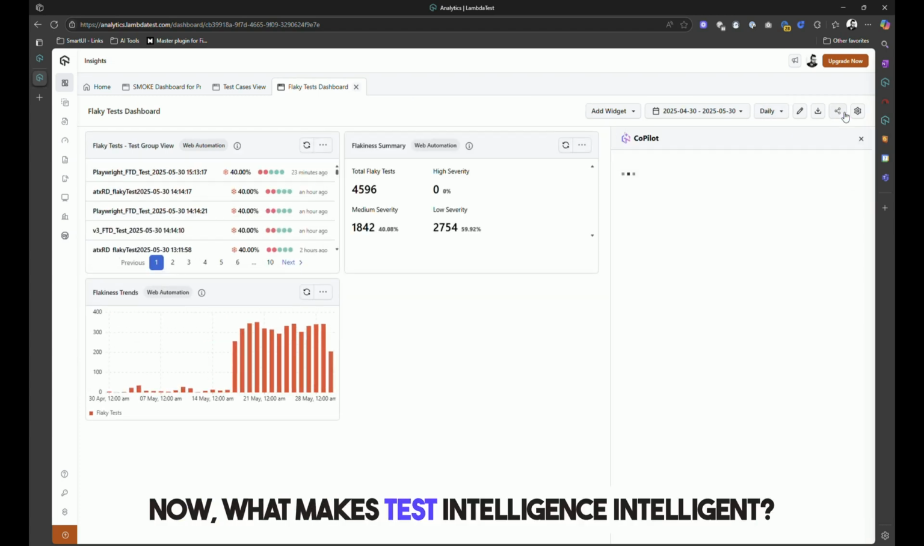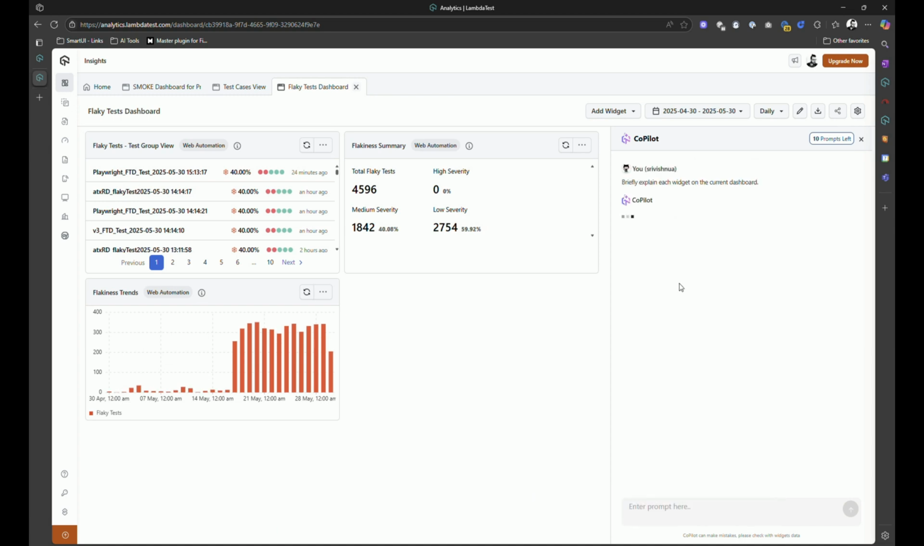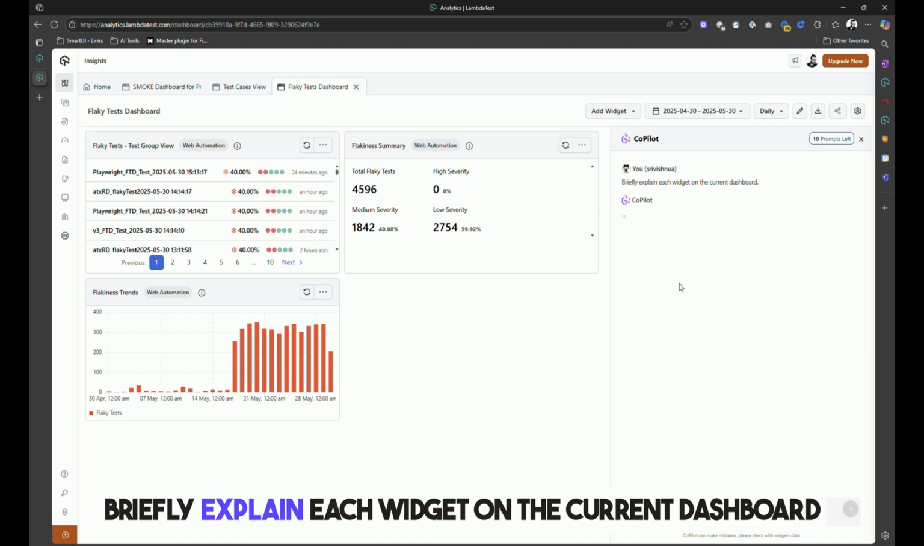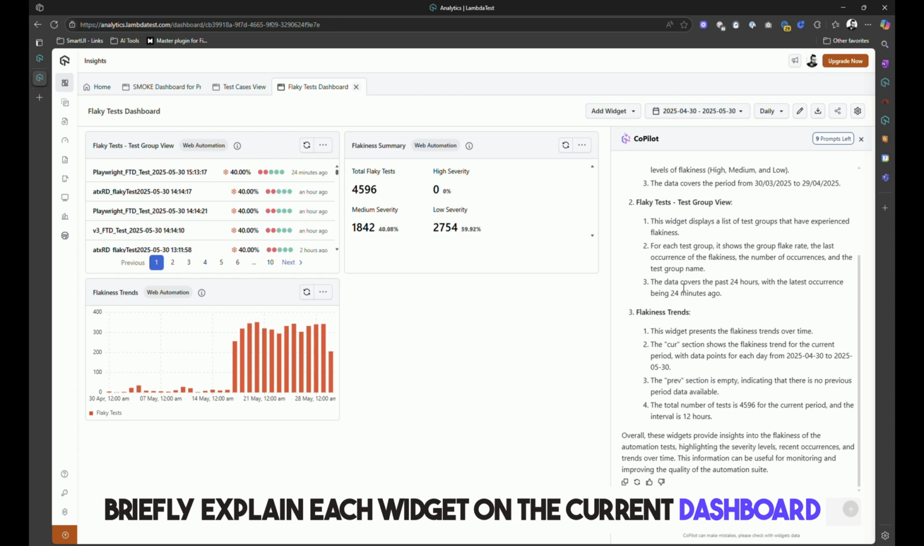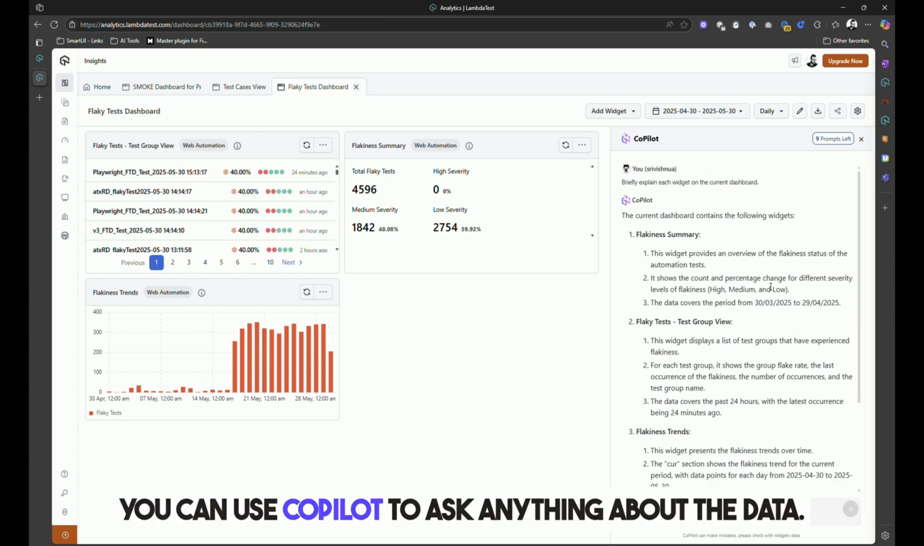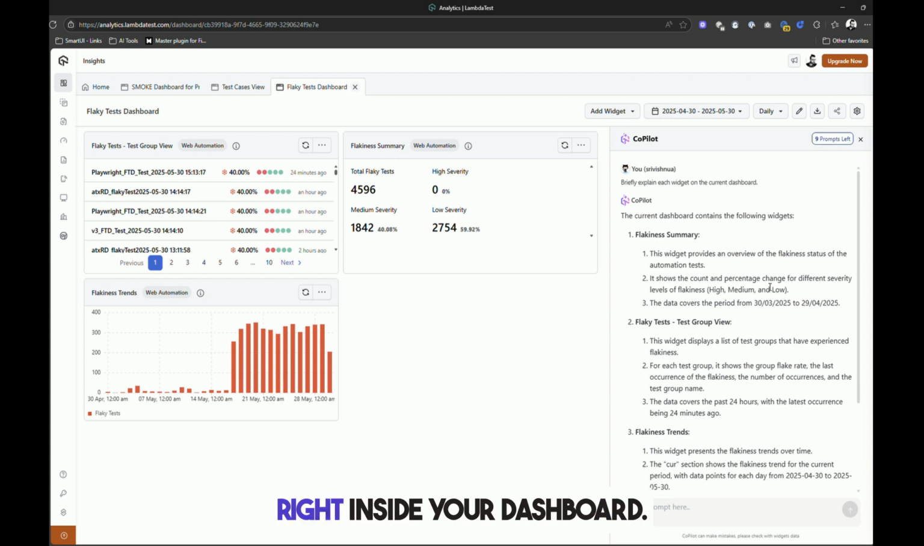Now, what makes test intelligence intelligent? It's the AI Copilot. Just open it and type something like, briefly explain each widget on the current dashboard, and it gives you an instant breakdown. You can use Copilot to ask anything about the data. It's like having a testing analyst right inside your dashboard.